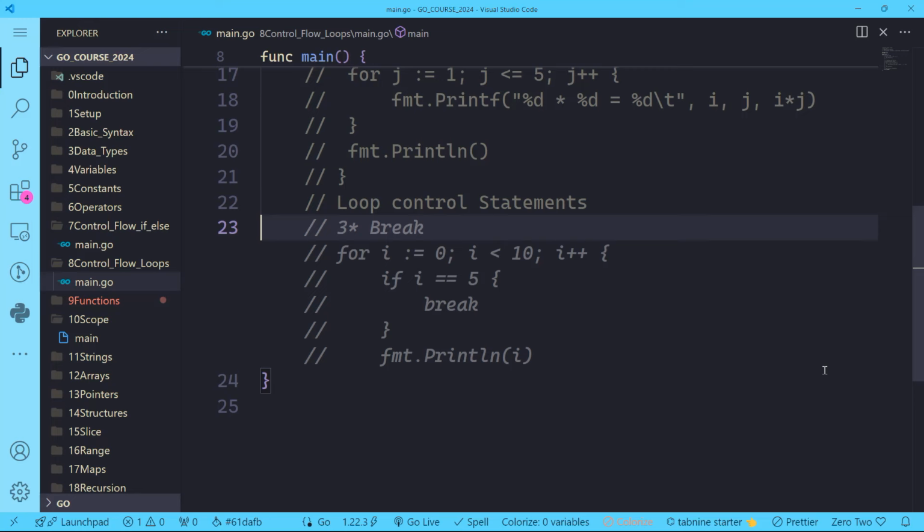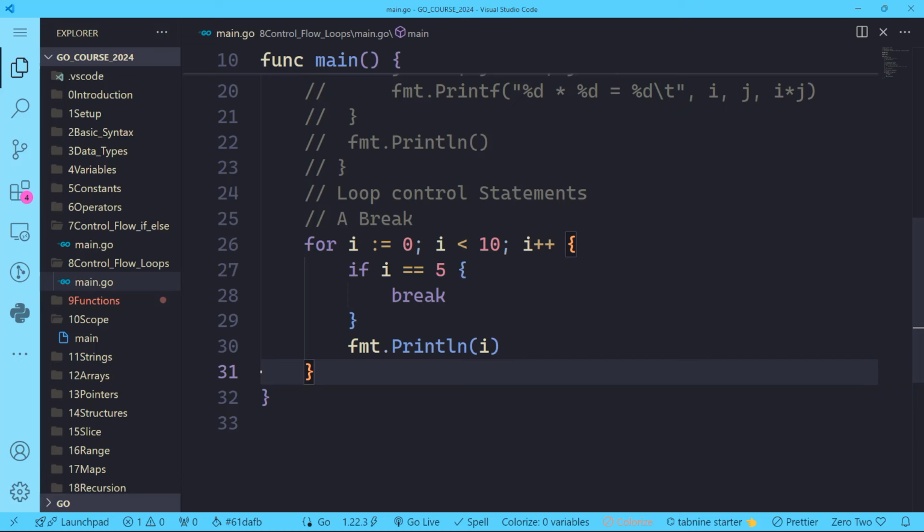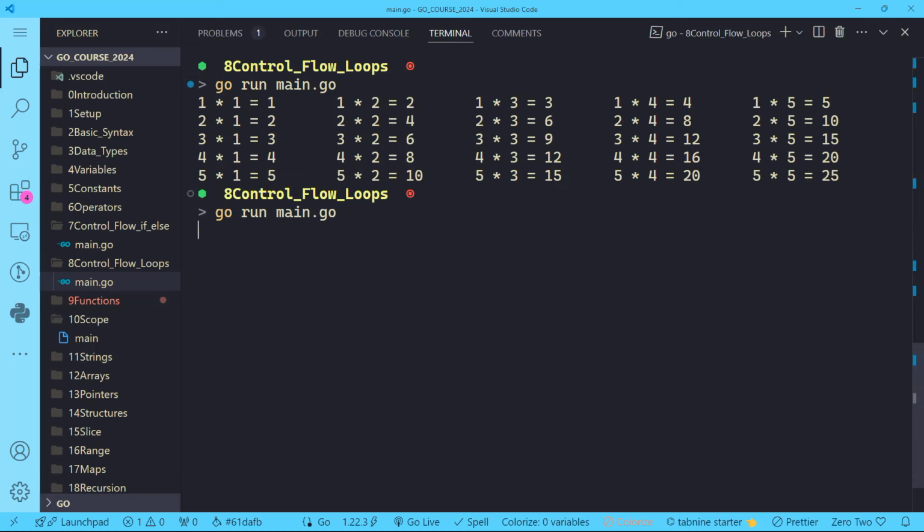We have a for loop for i equal to 0. While i is less than 10, I want to increment i by 1. And if i is equal to 5, break outside of the loop. So for each iteration, you're going to print out that iterator, that number, and it's going to exit the loop after reaching 5. So let's check that out. It has iterated over numbers 0, 1, 2, 3, 4.